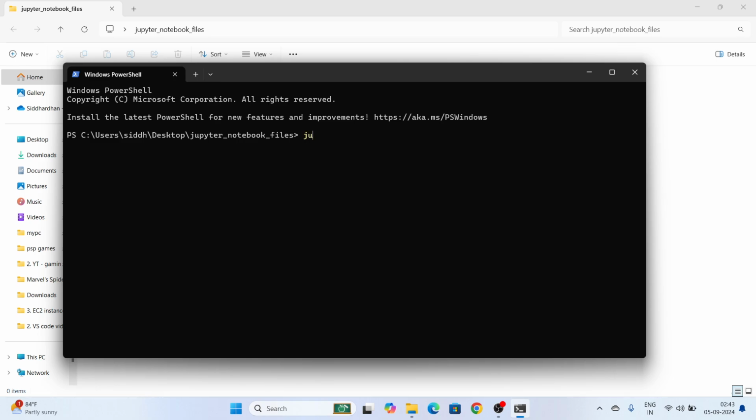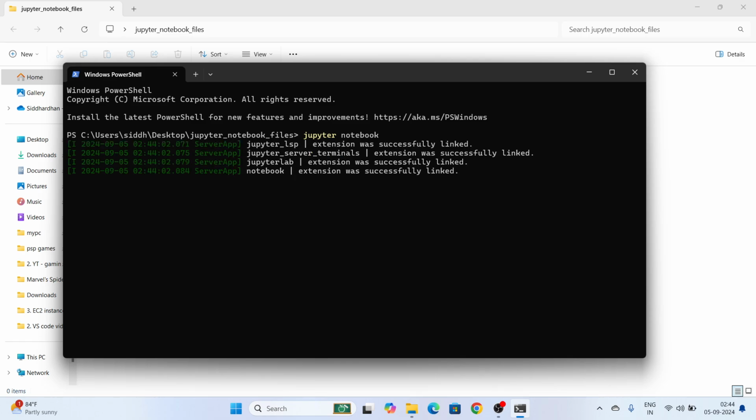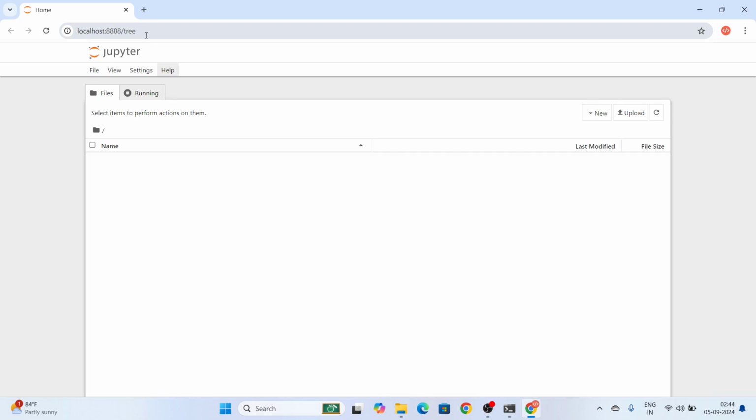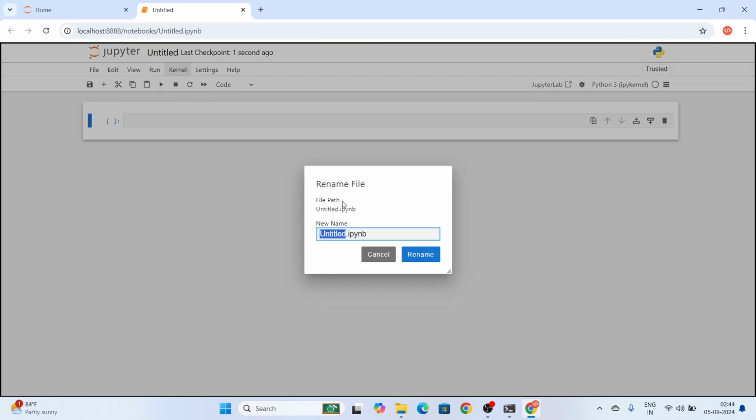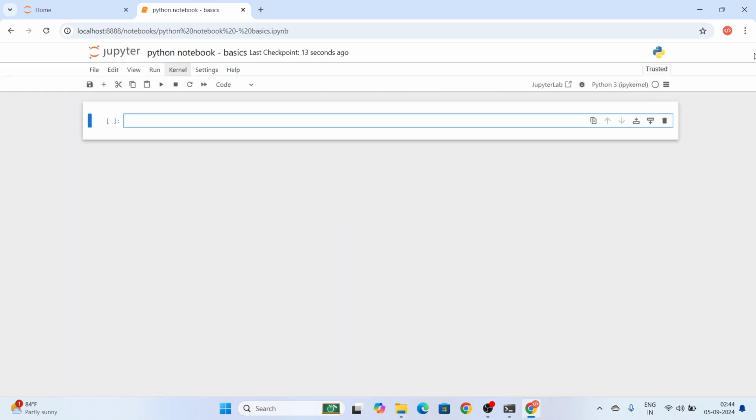So from here, I can just say jupyter notebook. So this will automatically open this particular link in your web browser, and this is where you can create your new notebook. So you can go to this New button, or you can just right click here and click on New. I'll just click this one and say Python 3 ipykernel. So it's untitled, so you can just change this to, let's say, Python notebook basics or something. So you can rename this.